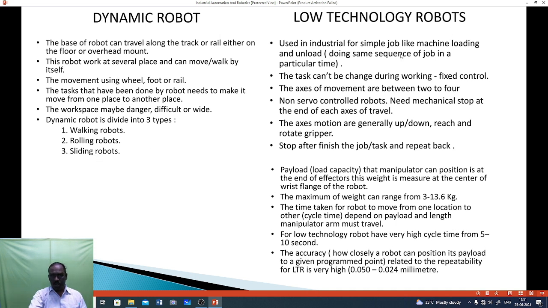Here, low technology robots are used for simpler jobs like machine loading and doing some sequence of operations in a particular time. The task can't be changed during the work, and the control is fixed. The axes of movement are between two and four, and non-servo control robots are also used. The axis of motion is generally up and down and reaching, taking the gripper to take things. Here the maximum is 3 to 13.6 kilograms and accuracy is 0.05 to 0.024 millimeters.